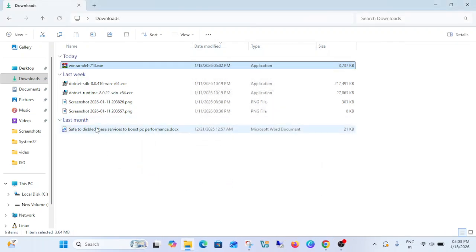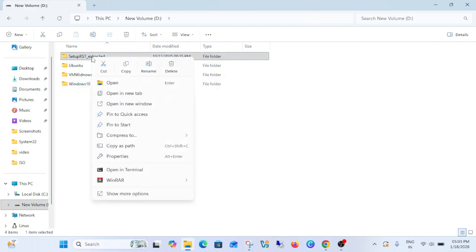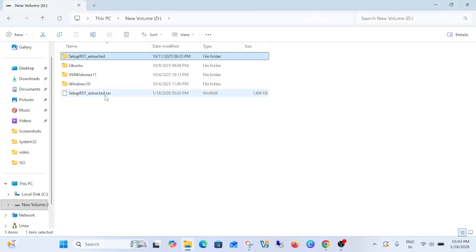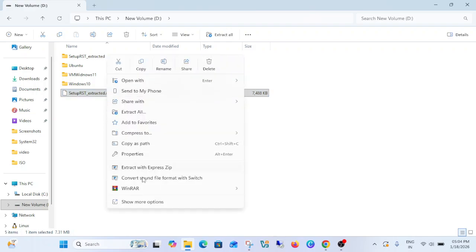Once you click on done, you need to open that folder which is not working on your Windows. Let's say this is the folder. Just right click, go to WinRAR, and you need to click on the option, not compress to setup, but add to setup.rar, this option, and you are good to go. You should be able to fix that issue easily like this.